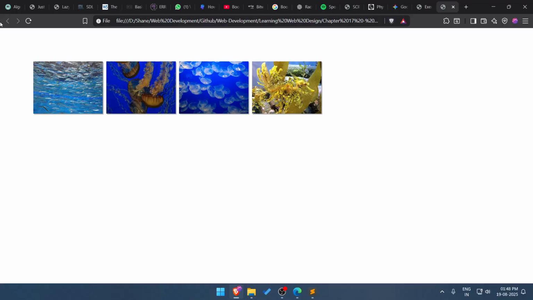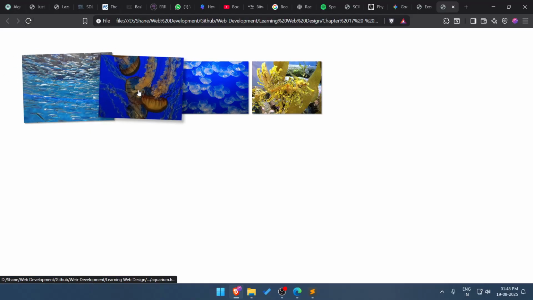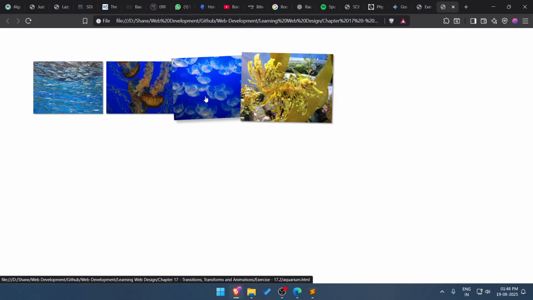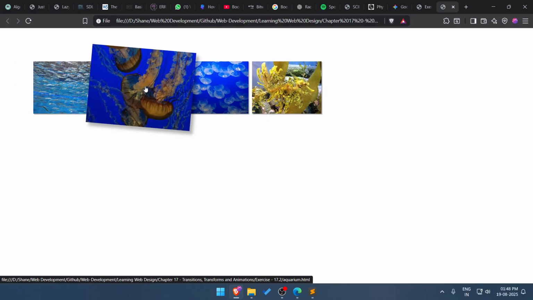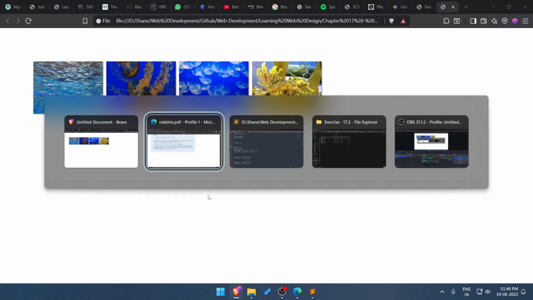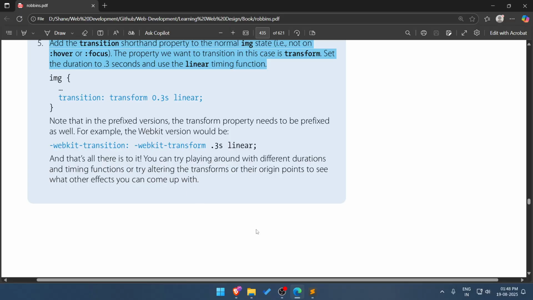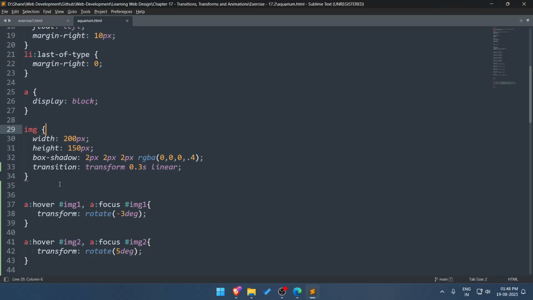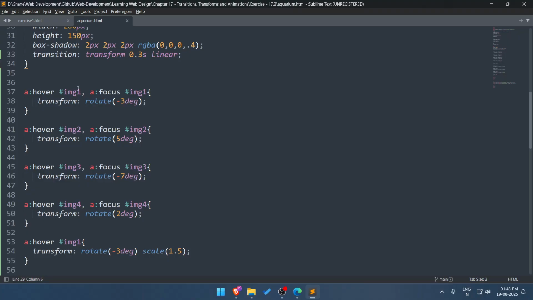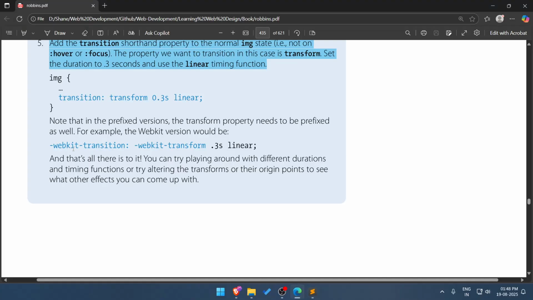Let's see. Oh, nice. Okay, we are applying it on the image. So we select the image. From hover, we are selecting this image and we are applying the transform on that. And that is all there is to it.